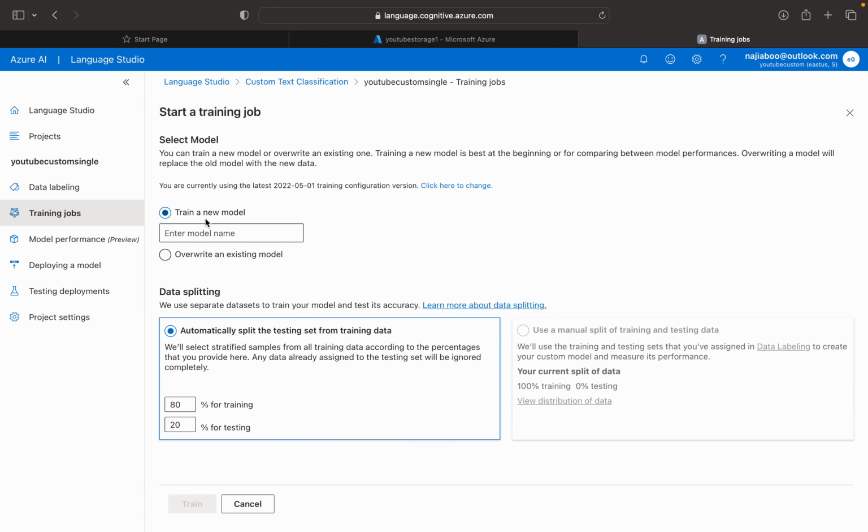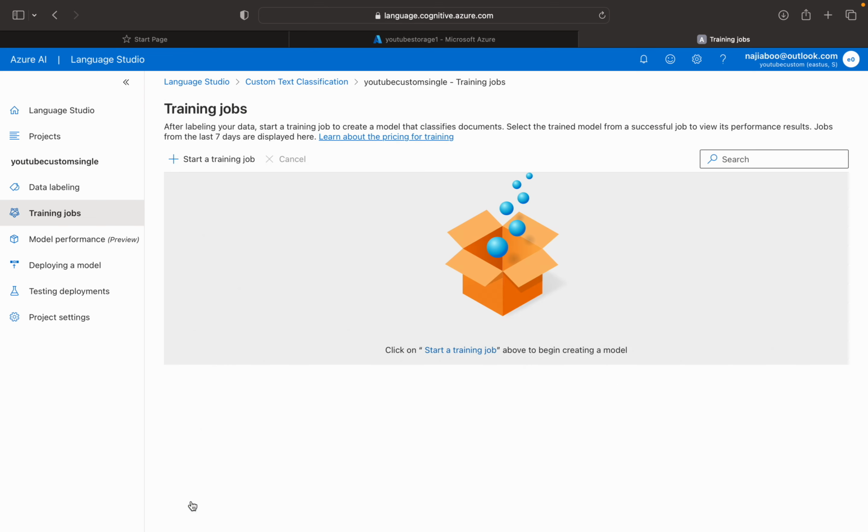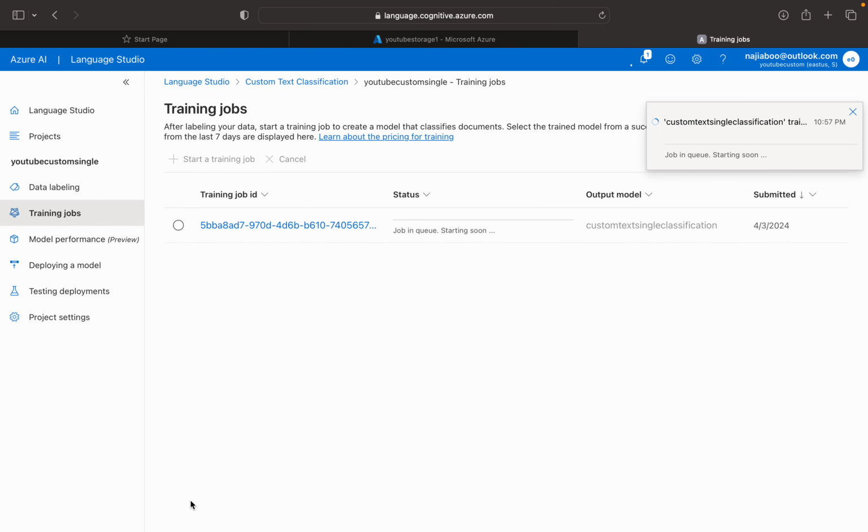Just click on start training. Here we can give the model name. I'm going to give the model name as custom text single classification. Now we can click on start training. The training will take some time. First it will go to the queue, then it will take some time.